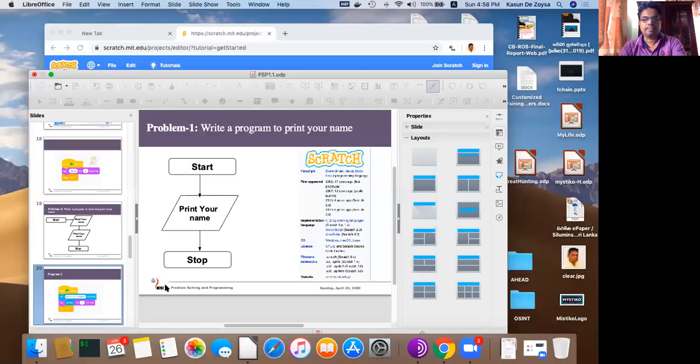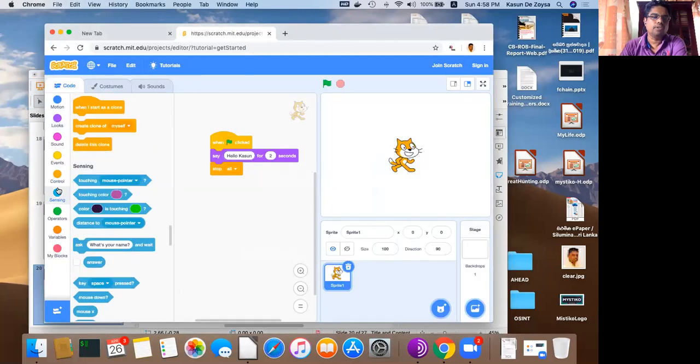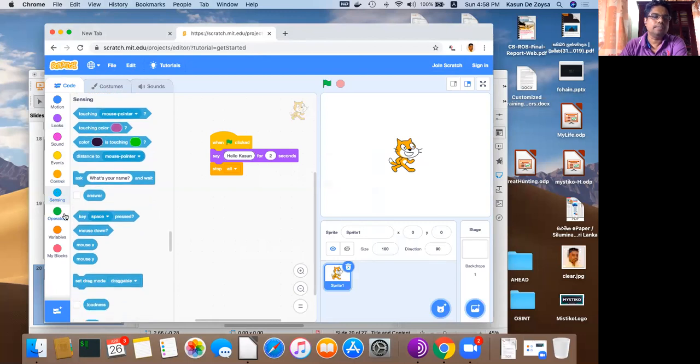So let's see how it goes in Scratch. This is only output. Now we want to read some input. For that, we want to ask something. Ask, what is your name? Then this is a variable, so we put that here. Then answer will go there.